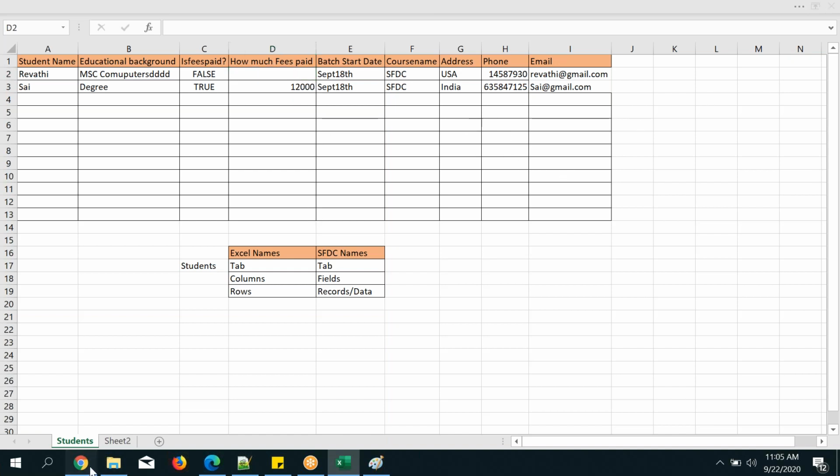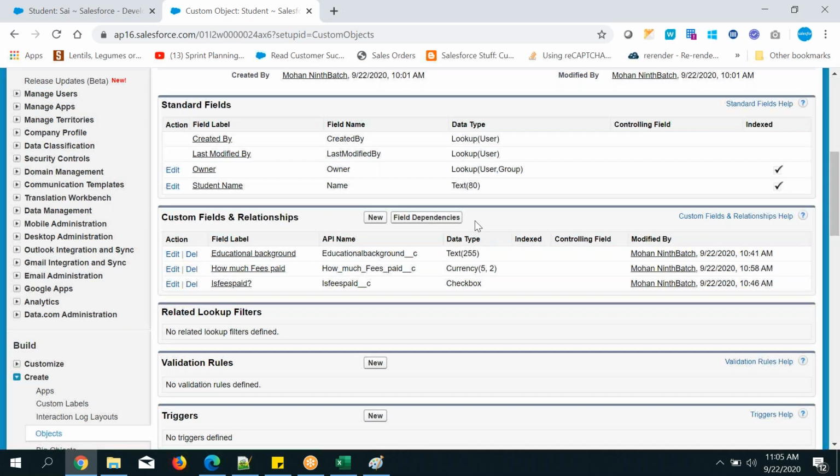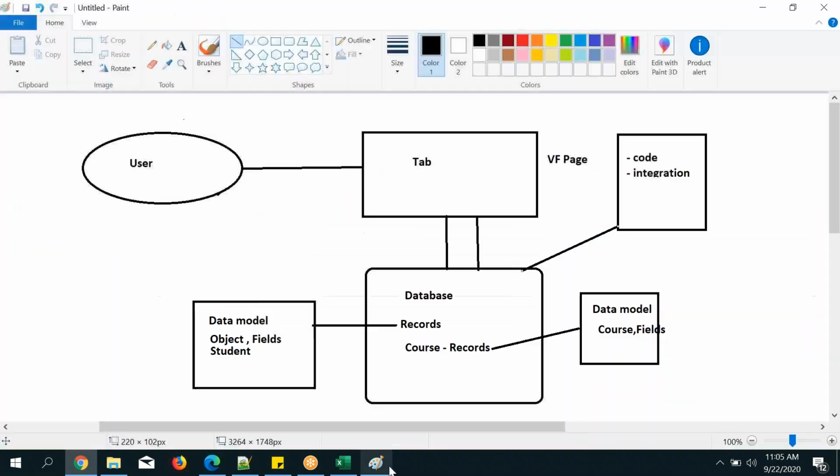And we have seen the tab. What is the benefit of the tab? The tab acts as a mediator to create the data. With the tab, we can create records and display the records. We can also update and delete the records. So we can create, update, delete, and display the records with the help of the tab.